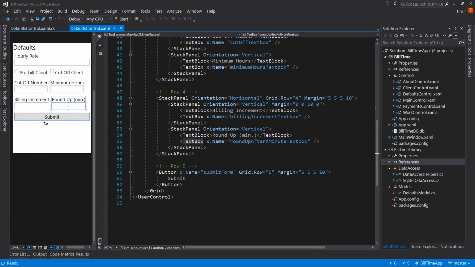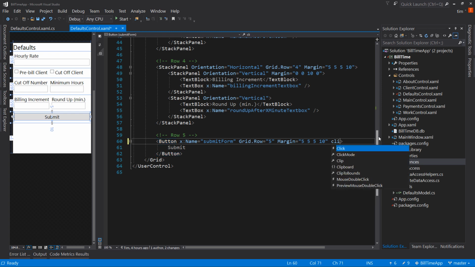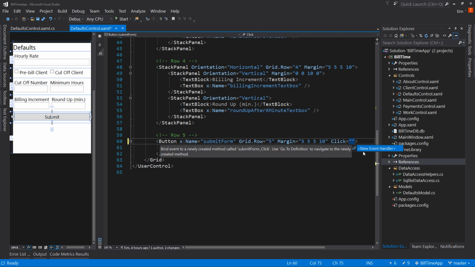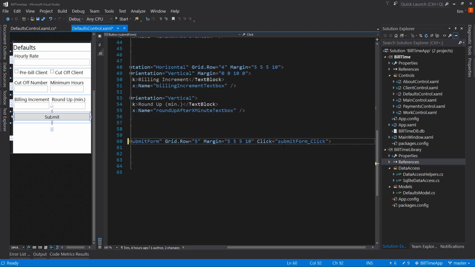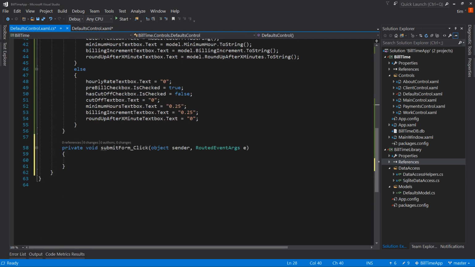the submit button. Okay? So let's create an event for the submit button. The way to do that is on the button, say click. Notice the little lightning bolt here. It's not in color, which is kind of a bummer, but this creates a click event. Now it says, hey, do you want to create a new event handler? And yes, I do. So I double click that and it says submit form underscore click, which sounds like a great name. So now over in my code, I have a submit form underscore click.